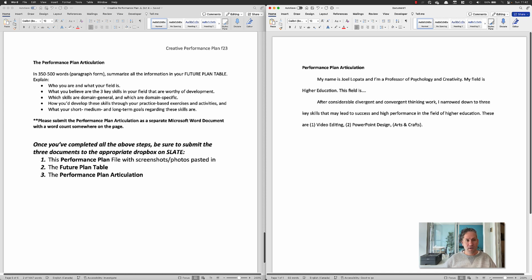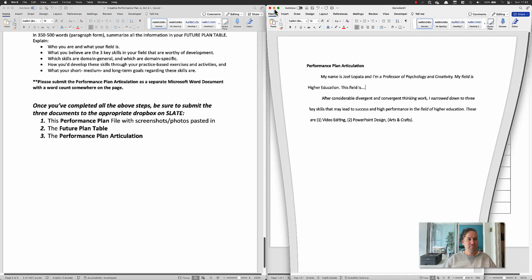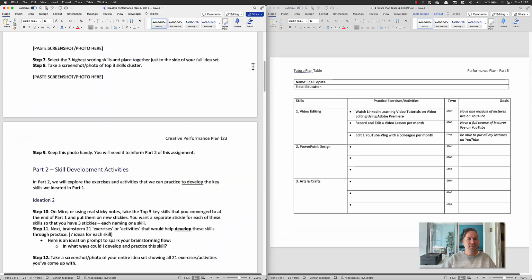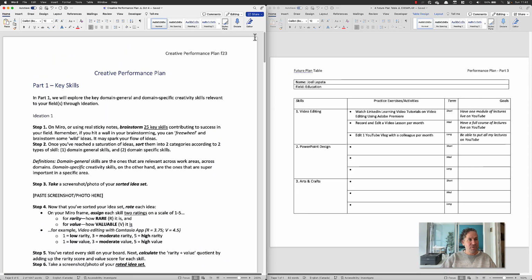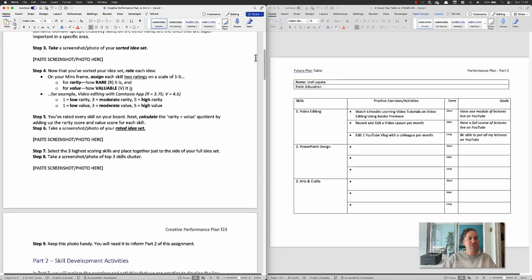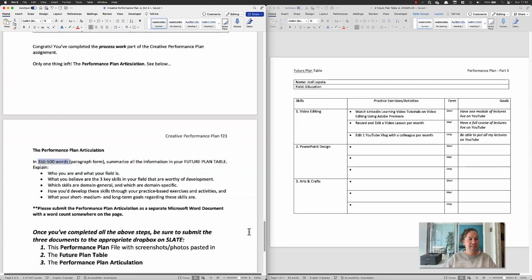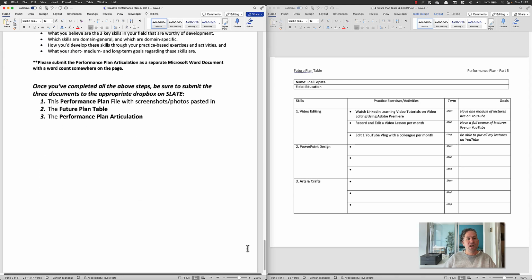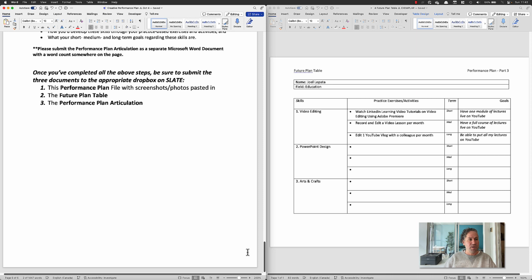If we fast forward, it says here, once you've completed all the above steps, be sure to submit the 3 documents to the appropriate Dropbox on Slate. Document 1 is this actual Microsoft Word document, file, booklet, as we're calling it here, right? With the screenshots, the photographs pasted in it. That is one. With the tables completely filled in. With all of your divergent thinking and convergent thinking process work.